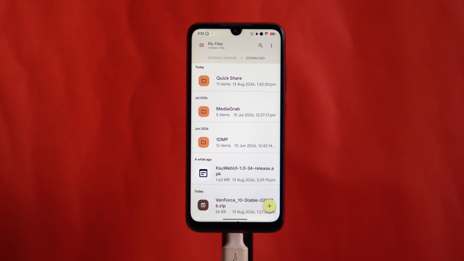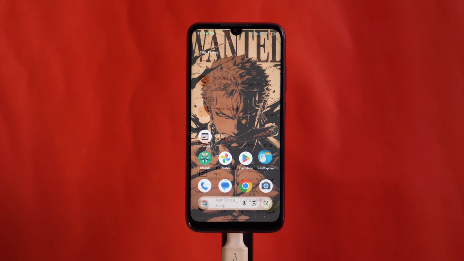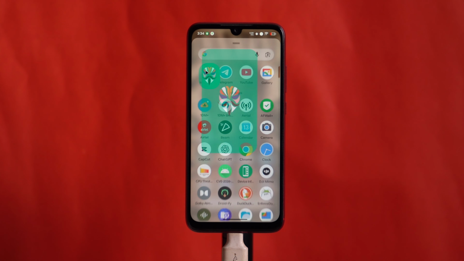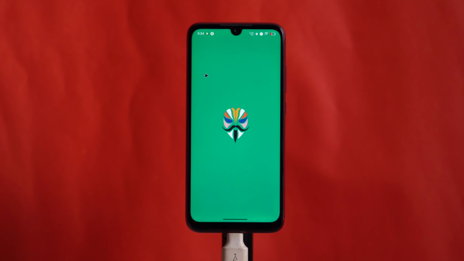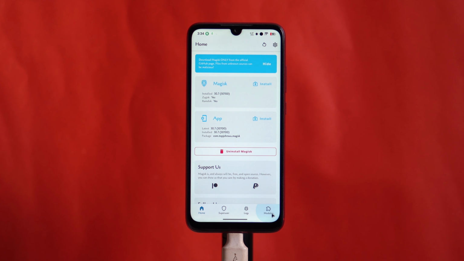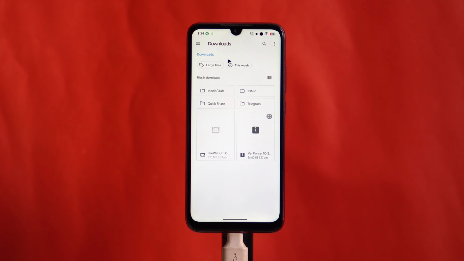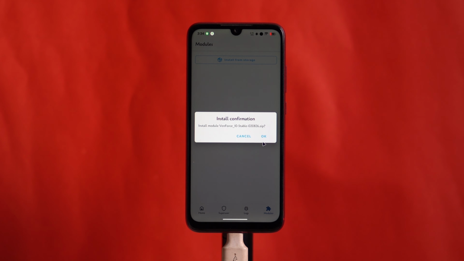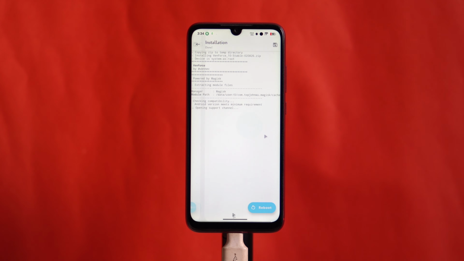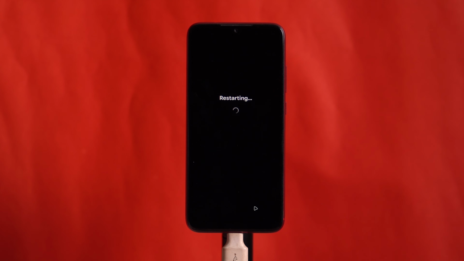We open up Magisk Manager, head over to the Modules tab at the bottom right, and tap on Install from Storage. Locate the VenForce zip file in your Downloads folder, select it, and let the installer do its work. The flashing process only takes a few seconds as it configures the initial core scripts and performance parameters for your specific hardware.